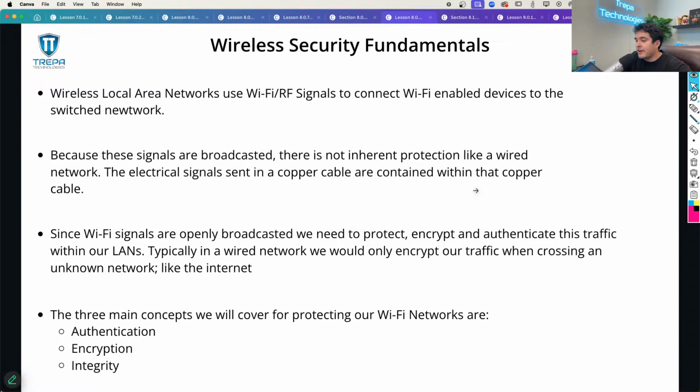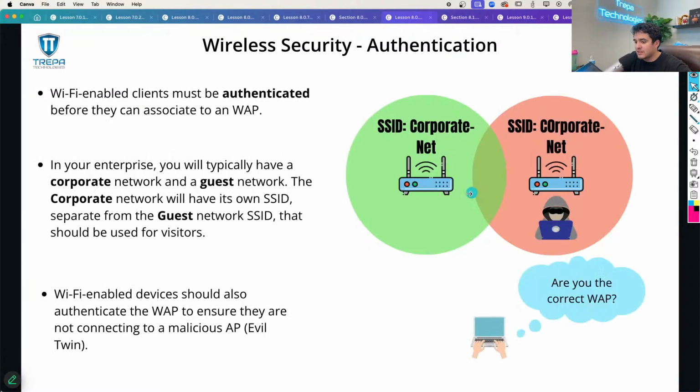Wireless local area networks use Wi-Fi RF signals to connect Wi-Fi enabled devices to the switch network. These signals are broadcasted, so anyone can connect to them if they were open. There's not this inherent protection like our wired network, where you have to plug in and we have all this network access control capabilities. So since these Wi-Fi signals are openly broadcasted, we need to protect, encrypt, and authenticate this traffic when they're connecting to our wireless local area network. The three main concepts we're going to cover are authentication, encryption, and integrity. And again, I'm going to quickly go through authentication.